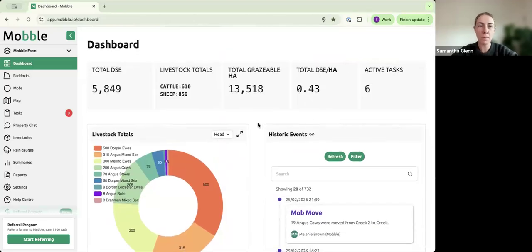When setting up your Mobble, we recommend that you start with your map. So we'll go there now, from the left-hand menu.